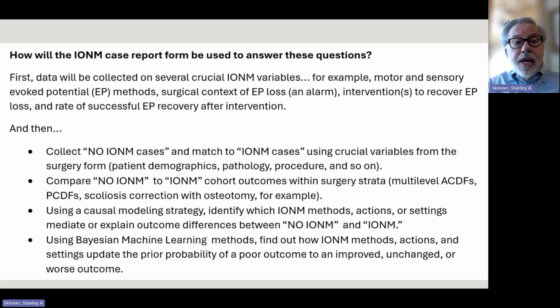First thing that must happen is data should be collected on several crucial neuromonitoring variables, such as motor and sensory evoked potentials, of course. Also, the context of alarm occurrence, interventions used to recover evoked potential loss, and the rate of successful evoked potential recovery after intervention. After that, we will use the surgeon form to find patient demographic data, pathology procedures, and begin to match neuromonitoring cases with those cases that were not monitored.